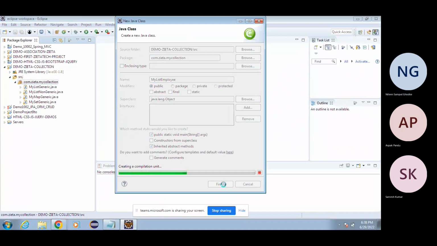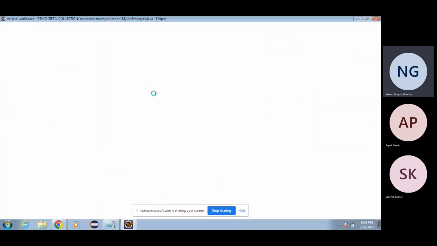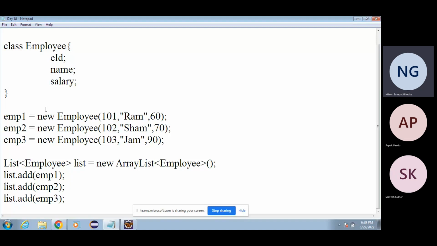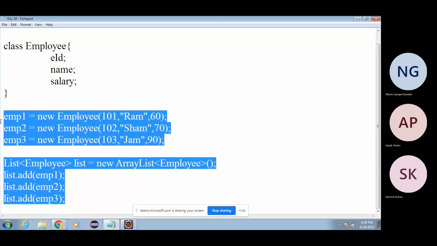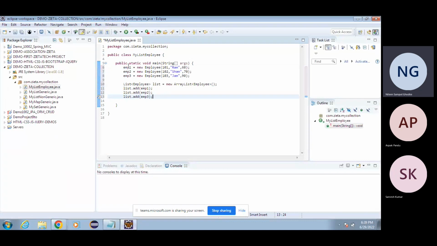and here actually I am going to create the main method. In my list of the employee, here I'm going to create the list where I can store only the records of the employee. Already that statement I have written, so I can write this, and I can paste over here, Control V.